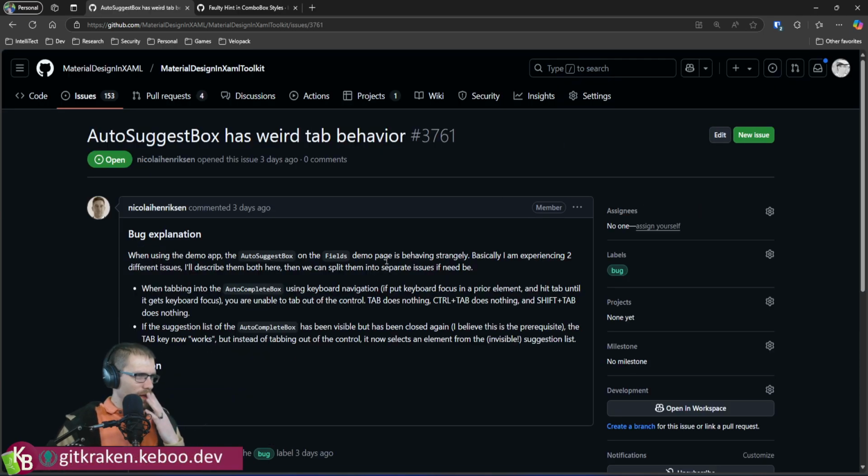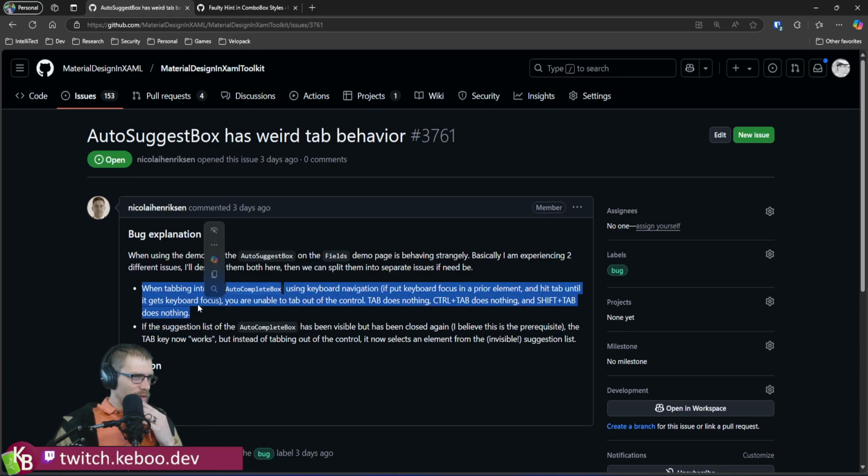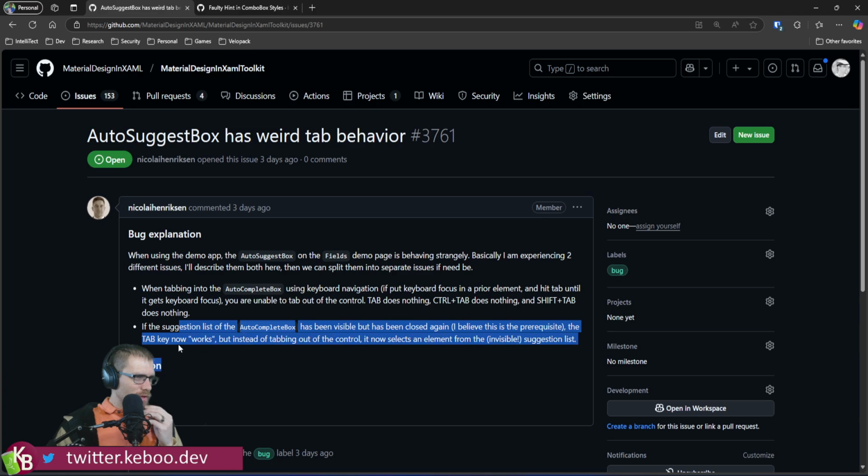This one I don't think, I just want to see the severity of it. I think it's low. Is behaving strange. When tabbing into the autocomplete box using the keyboard navigation and hit tab, you're unable to tab out of the control. If the suggestion list of the autocomplete box has been visible but has been closed again, the tab key now works, but instead of tabbing out of the control, it now selects from the invisible suggestion list. Oh, okay.